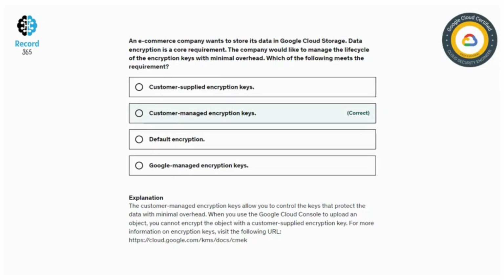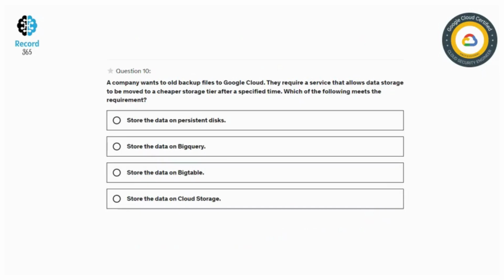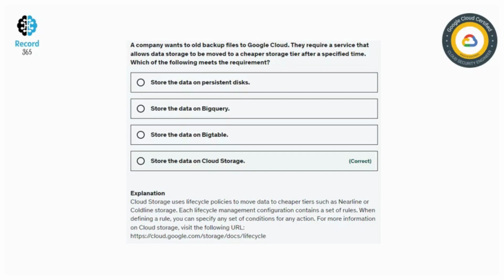And the next question is, a company wants to hold backup files in Google Cloud. They require a service that allows the data storage to be moved to a cheaper storage tier after a specified time. Which of the following meets the requirement? And here are all the options to be selected. Only one. And the right answer is store the data on Cloud Storage. And here's the explanation for that.